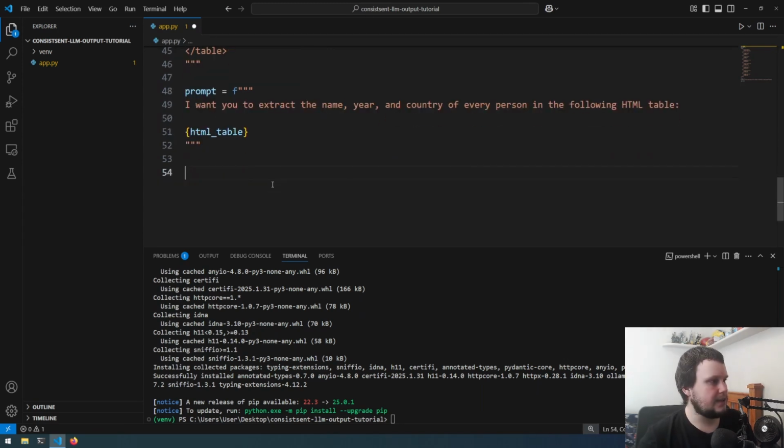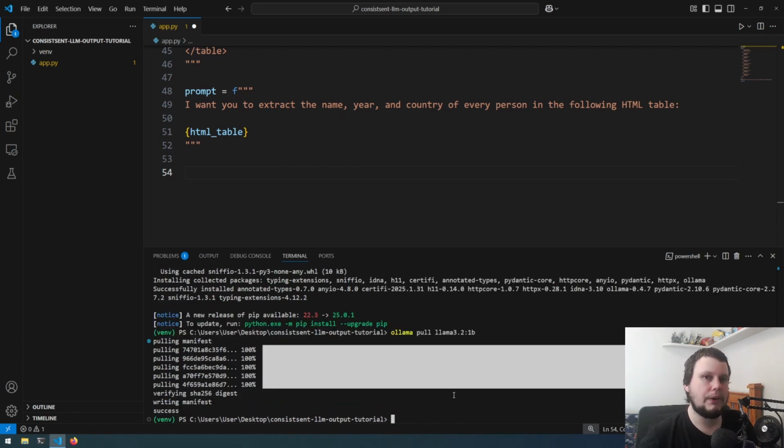So that is a very basic prompt, and now we just need to pass it to an LLM. Before we do, the LLM that I like to use is Llama 3.2 with 1 billion parameters. So if you don't have that installed, go to the terminal below and do ollama pull llama3.2:1b. That will download the Llama 3.2 1 billion parameter model for you. I've already got it installed, so it's done instantly.